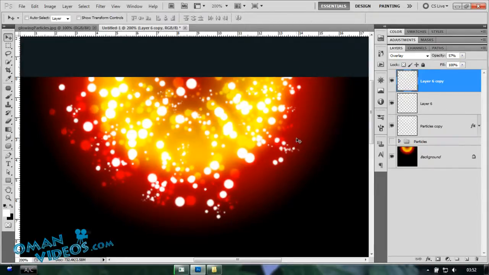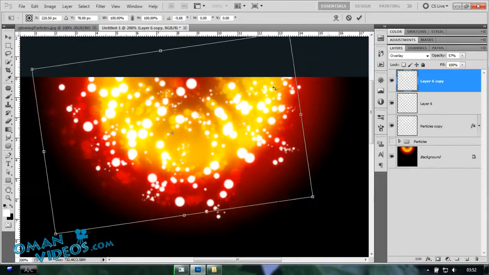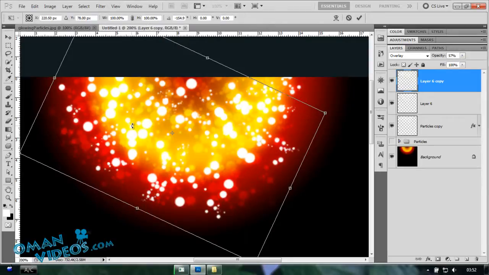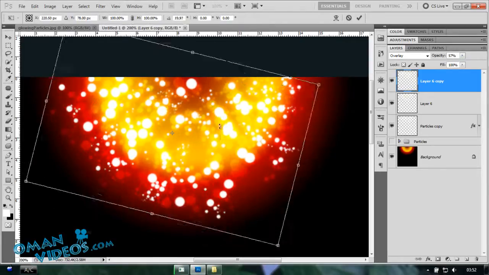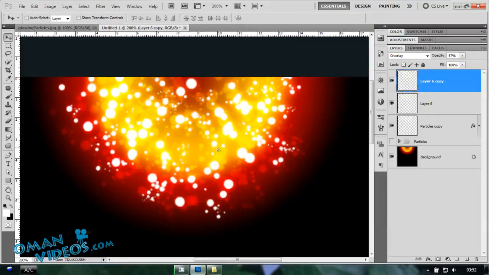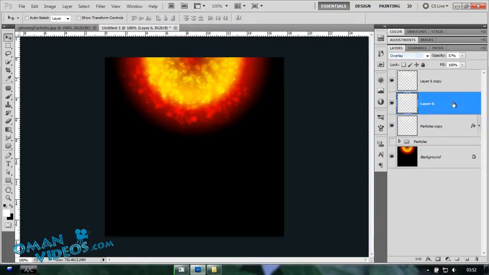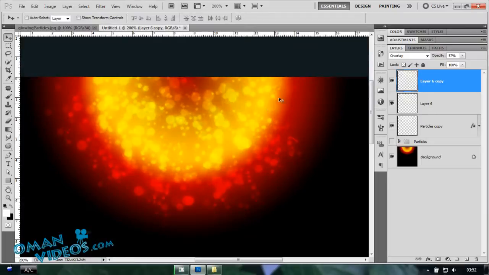Control T, transform, and let's turn this a bit. Let's turn it quite a bit more here. Something like that. I can move this around here. Zoom back here. I'm going to turn these particles also to overlay, and I'm going to lower this opacity a bit more than the original ones. Okay, let's just move this up here. We have quite a few on this side.